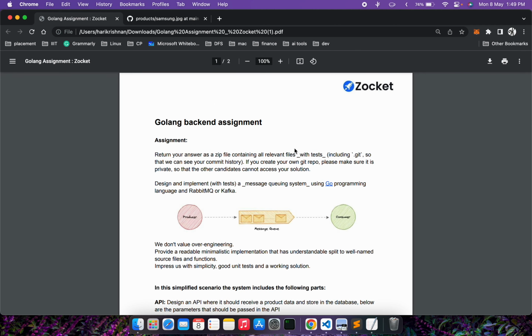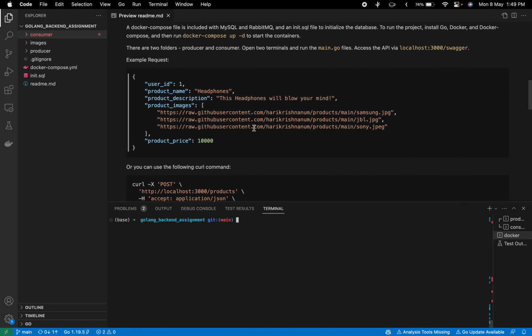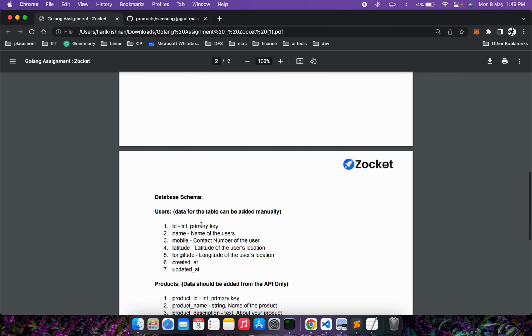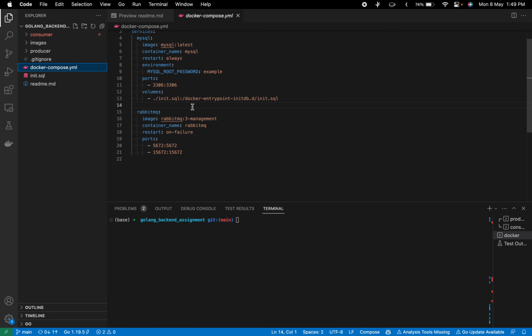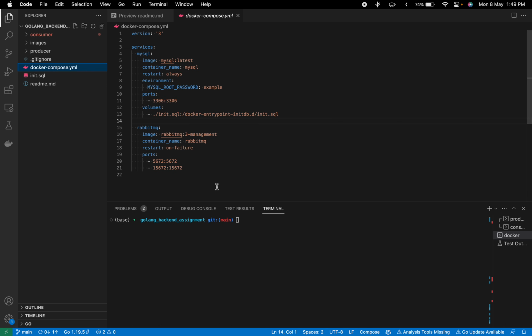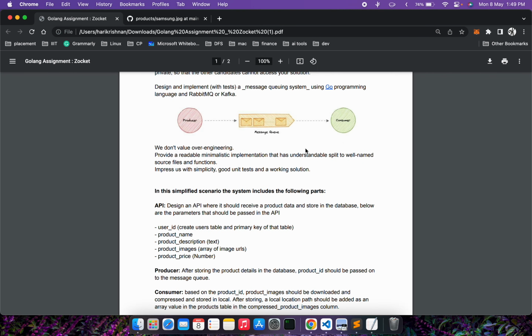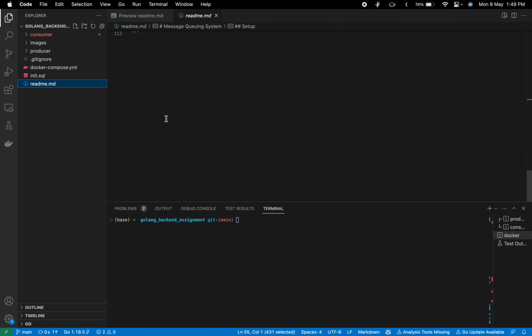So let's dive into the implementation. I have provided a readme, and first of all we need to set up the database and RabbitMQ. For that I used Docker only. I have provided a Docker compose file, and to run this project, first of all make sure that you install Go in your system, and then Docker and Docker Compose. All the instructions have been provided in the readme itself.